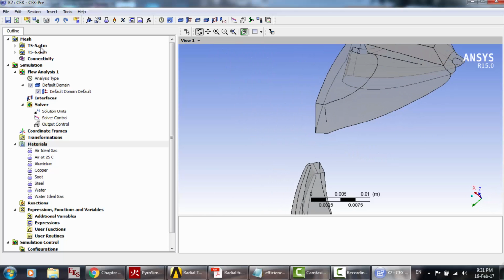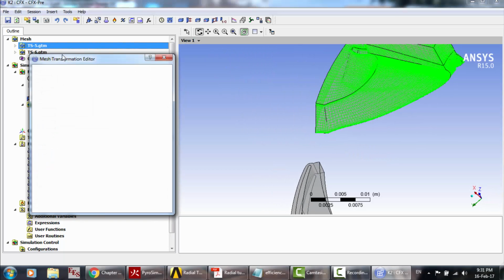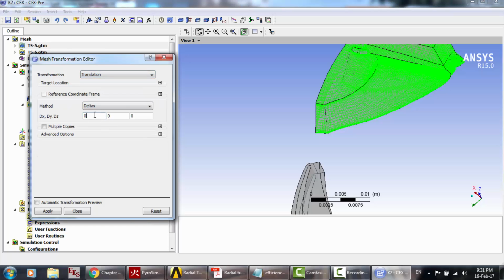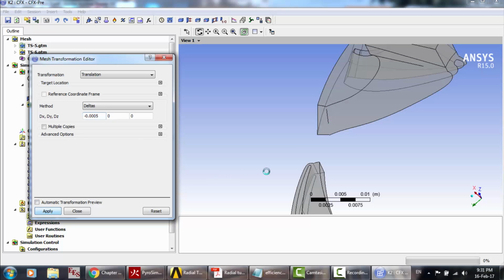you can use transform mesh and translate this mesh by delta. You can choose the distance you need. Okay, you can do it like that. Notice that you can change the position of the mesh like that. And also for the stator and the rotor, like that.